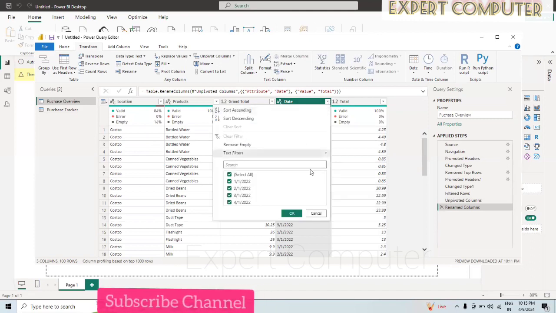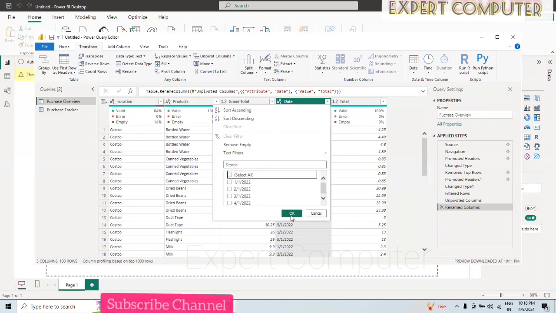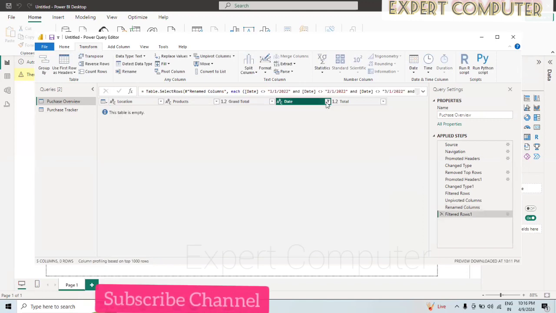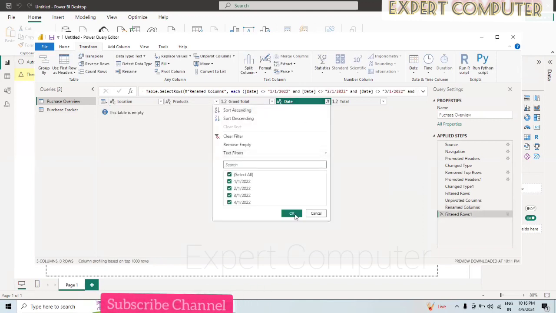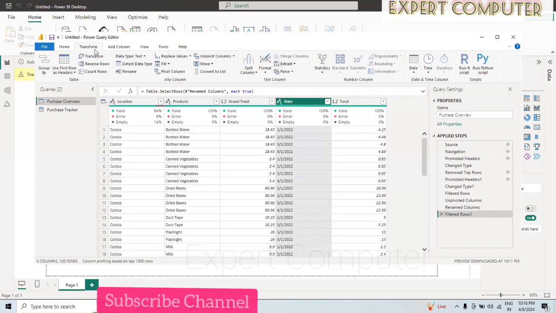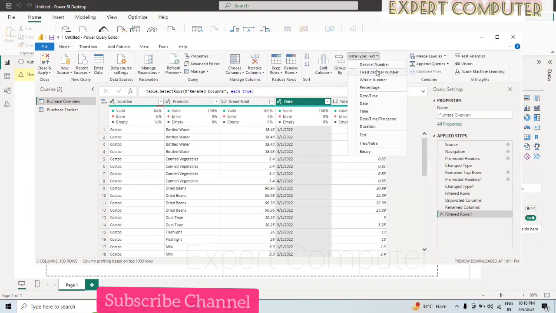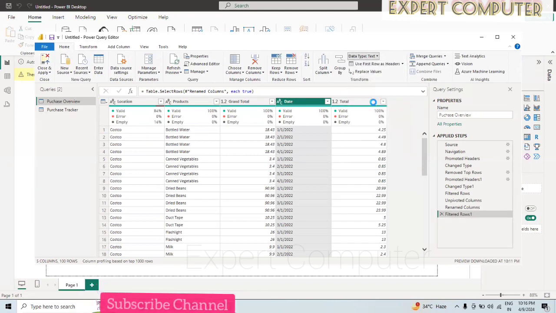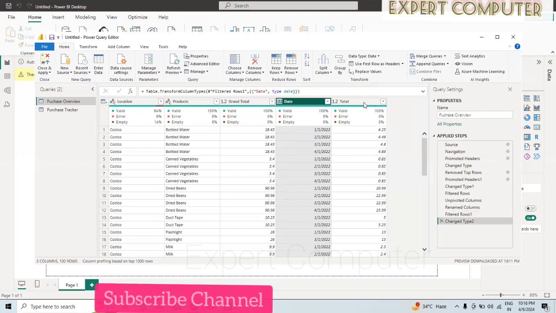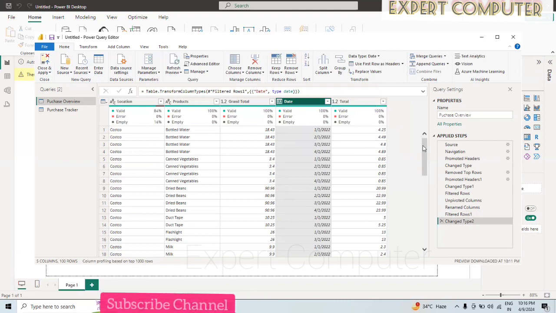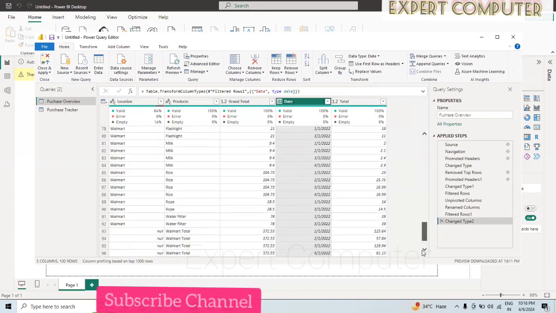Now this column, we'll have to change its data type also. So for that, I'll go here and see if there is any value that is not in date form. So here we don't have any null value in it, and all are dates. So I'll click OK, and then change its data type. I'll go to the home tab, where we have the data type as text. So I'll change this to date, right? Because this data type is date. Now we are done.